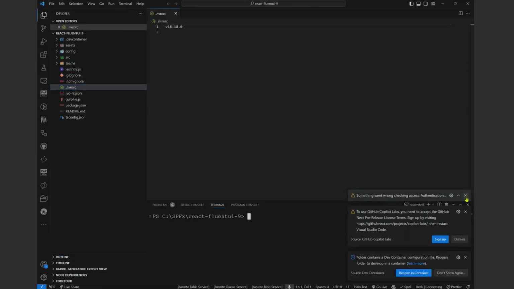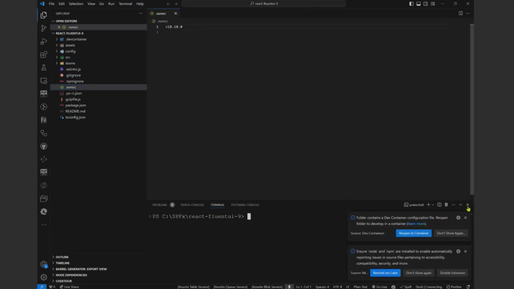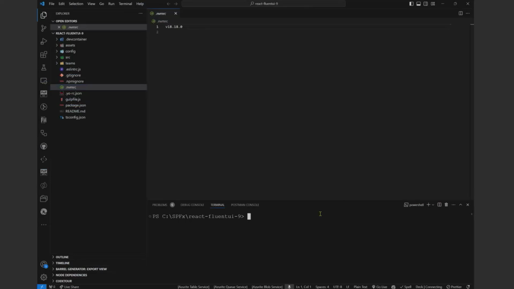All I need to do when I start my command line is type NVS space use, and that tells it to automatically use the current version of the solution. That way I'm able to have multiple versions.